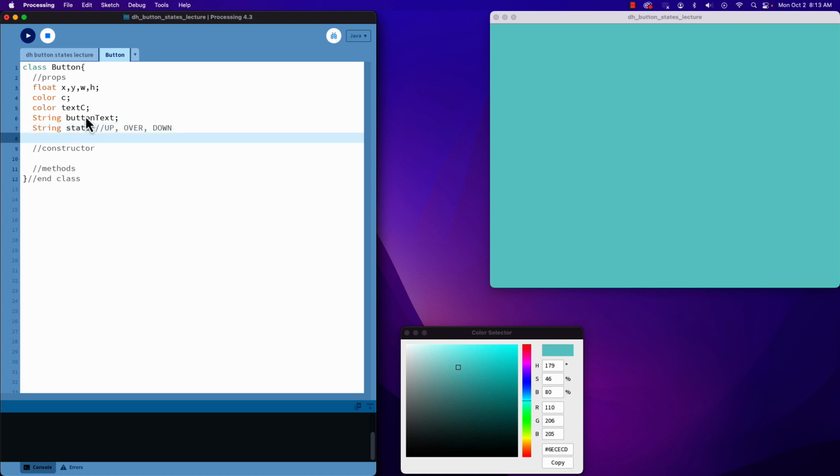And then finally, I'm going to have a Boolean. I'll call it activate. So it will be set to false, but when I press the button, I want to change that Boolean to true. So we'll be able to listen for that or look for that particular item.